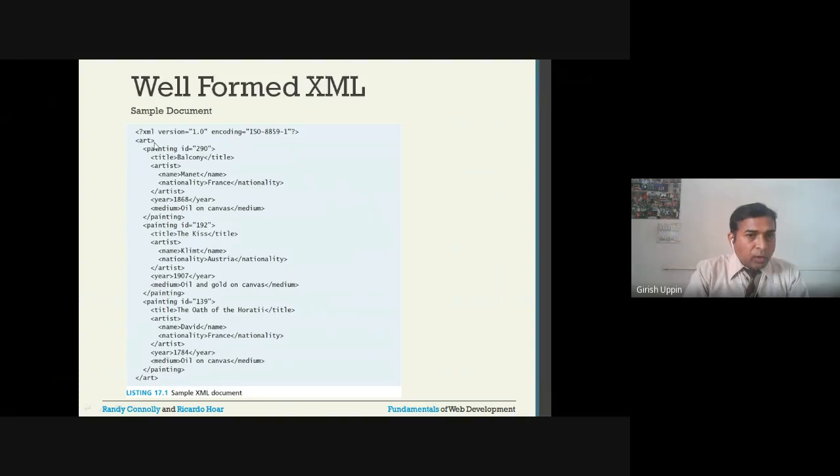This is the root element, art. This is the opening element and this is the closing element. Inside the art we have painting. This is the opening element, and this is the closing element. So if you see here, it opens here, it closes here. We have one painting element structure, another painting element structure, and one more painting element structure. So there are three painting element structures with different IDs.